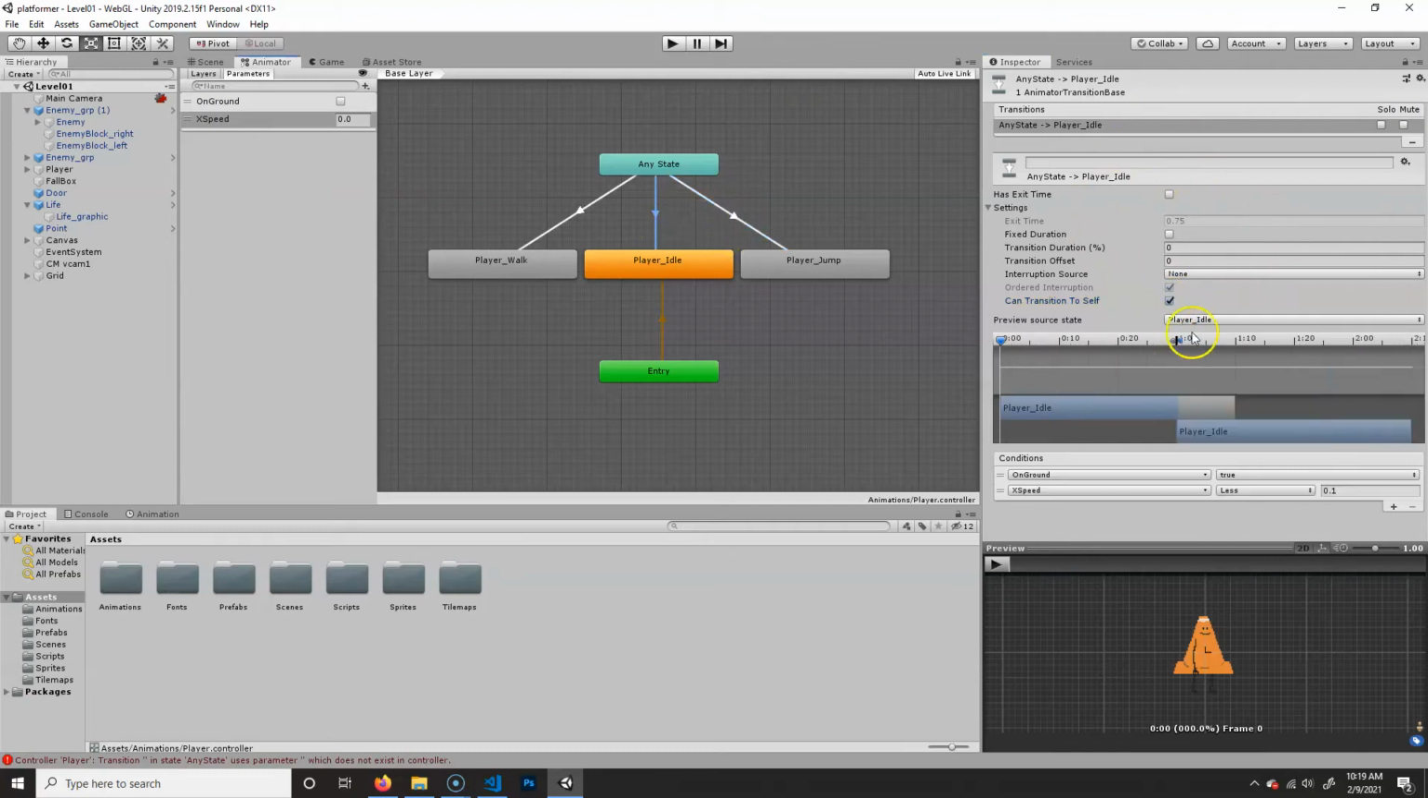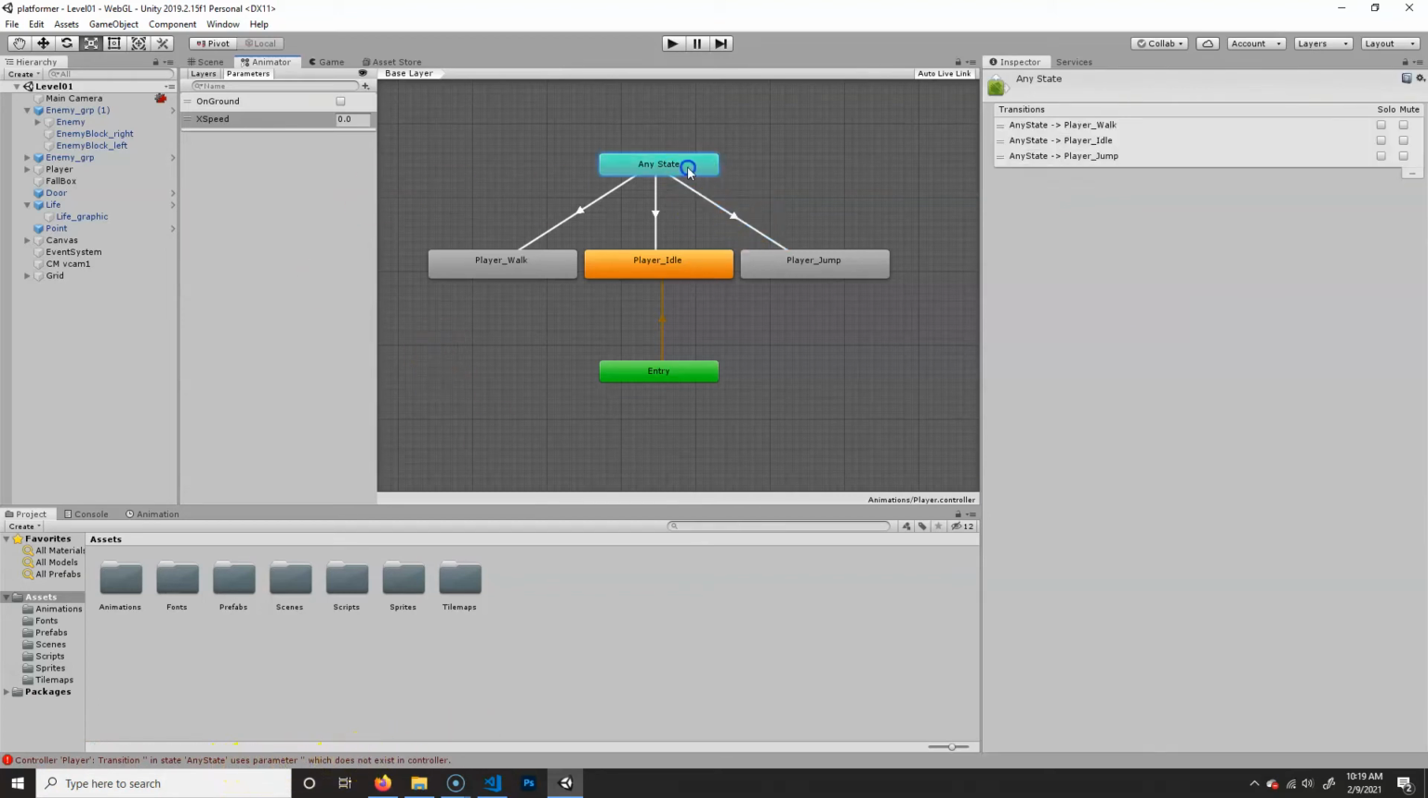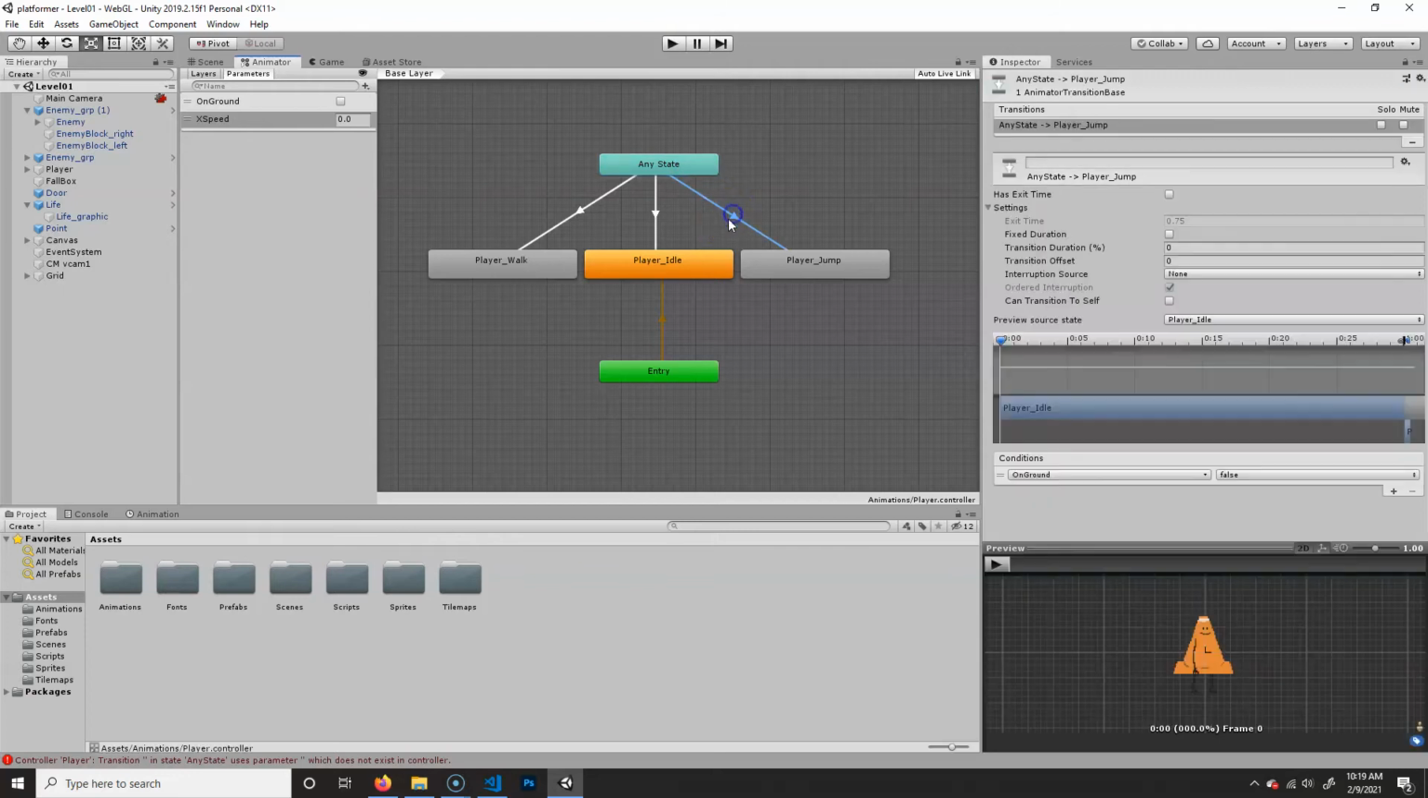I think we can leave the transition to self on the other ones. I don't think that'll be an issue, but with this one, I need to turn that off. All right. So that's all the setup. What does it say? Player transition in state, any state uses parameter, which does not exist in controller. I don't know what they're.